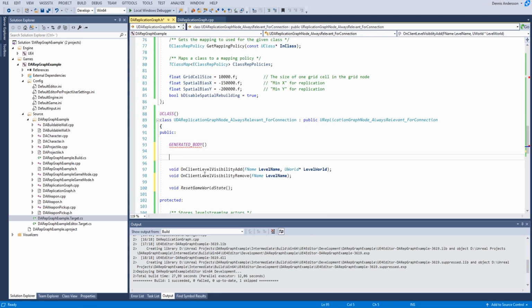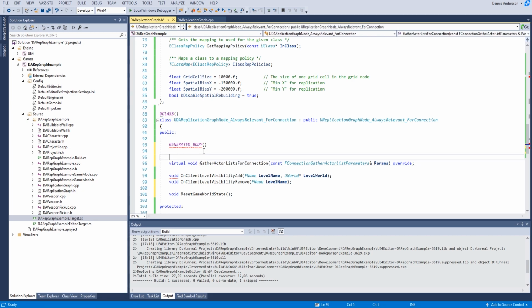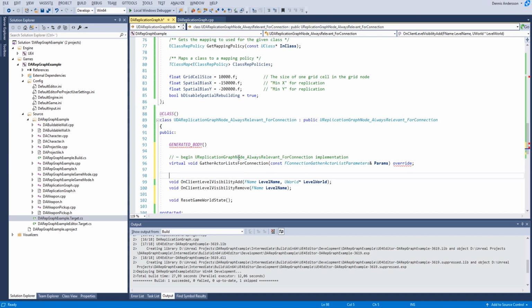And we're going to have to override a function called GatherActorListsForConnection. So this basically gets the list of actors that should be replicated for the connection. We'll go back to these later.